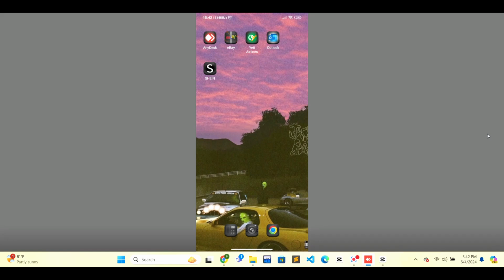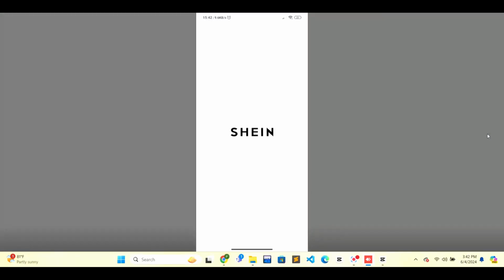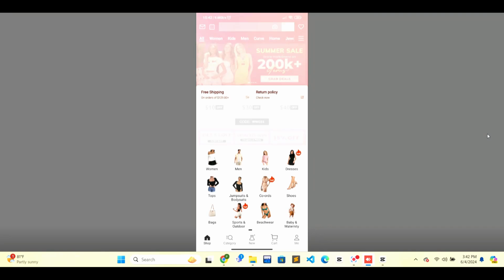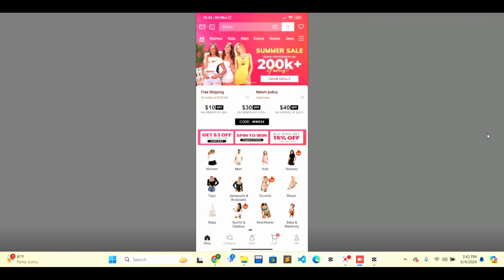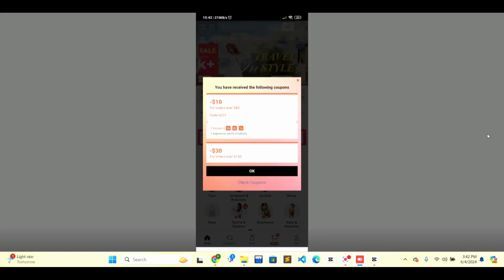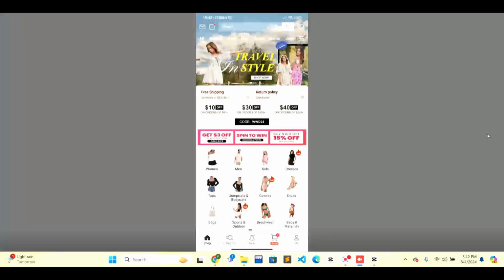Now let's get started. So first you need to open the Shein application. It is available on both the Play Store as well as the App Store. So you need to create an account first. You have to delete your account, and when you have created your account, this is the interface that is shown to you. In the bottom right corner there is "Me".